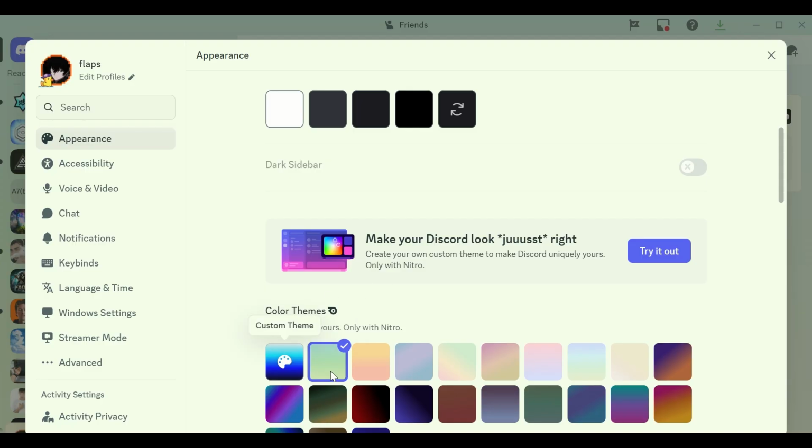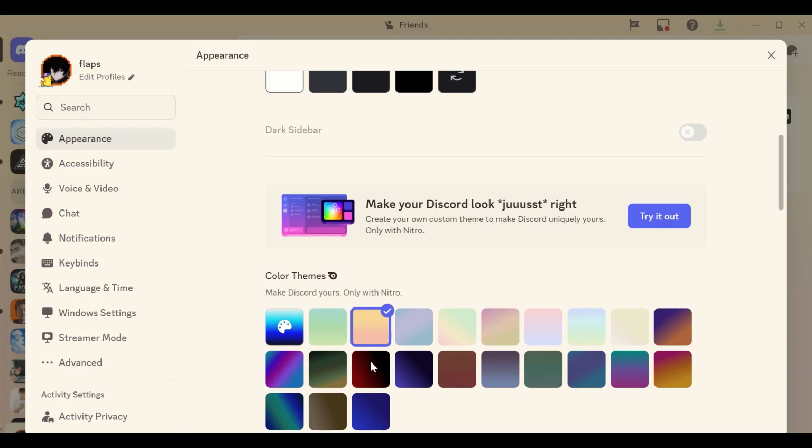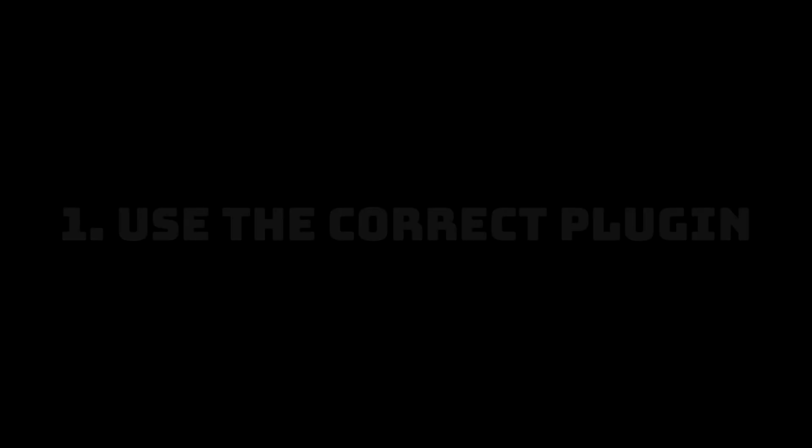Now let's actually talk about setting up custom RPC properly. First, make sure you're using a custom RPC plugin that supports what you want to do. Some plugins support buttons, some don't. If your plugin doesn't show button fields at all, then buttons simply aren't supported in that plugin. Once you select your application ID, remember this: Discord Rich Presence only allows one active presence at a time. So even though you select an application, you're not creating multiple profiles. You're just setting which Discord application your current RPC belongs to.